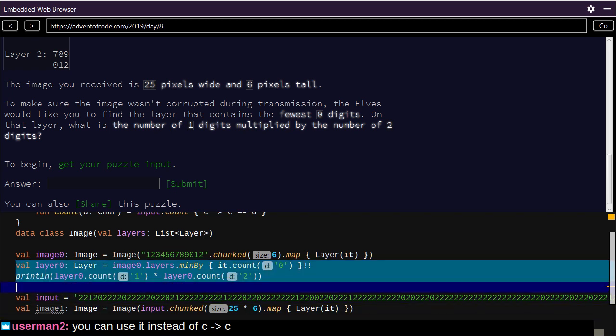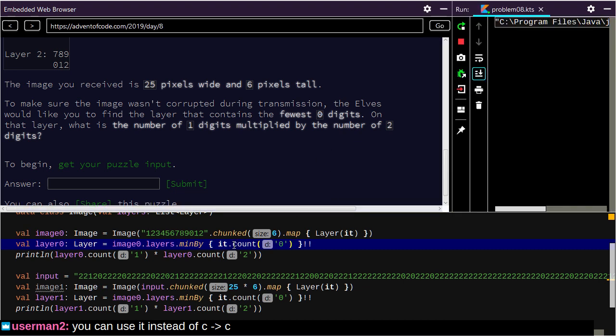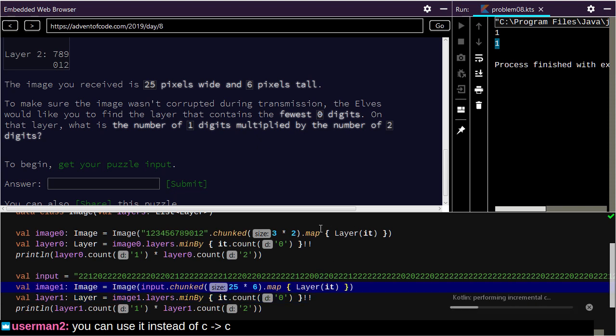Yeah, and then we just do the same thing, except for the new image, layer 1. And let's call it a wrap. I suppose on this original thing, I hard coded a 6. I meant to say 3 times 2. You can forgive me for that. All right. That seems likely, right? 1. All right. Let's try that again. Pretty sure 1 is not the right answer.